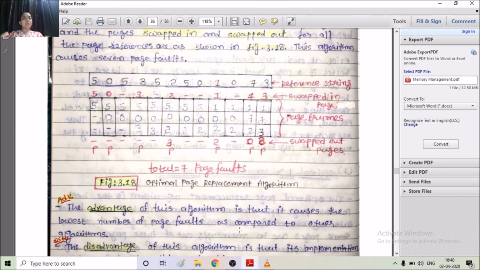Now all 3 page frames in our physical memory are full. So if we want to load page number 2, then we have to evict one of the pages from the physical memory. So either 5 or 0 or 3 we have to remove from the memory, right? So now we have to apply one of the page replacement algorithms. So here in our example, the OS is using the optimal page replacement algorithm.